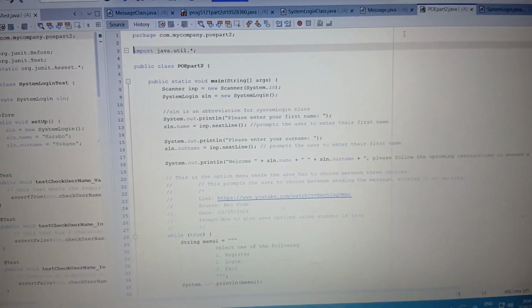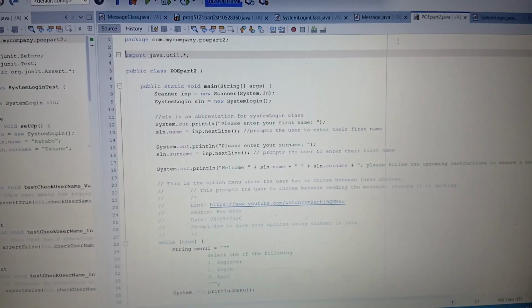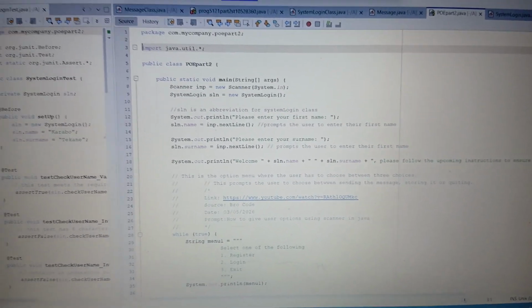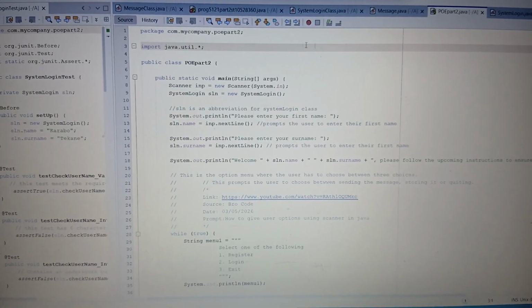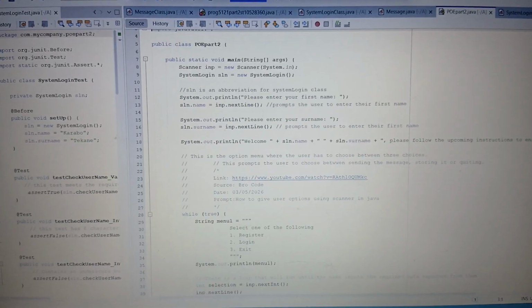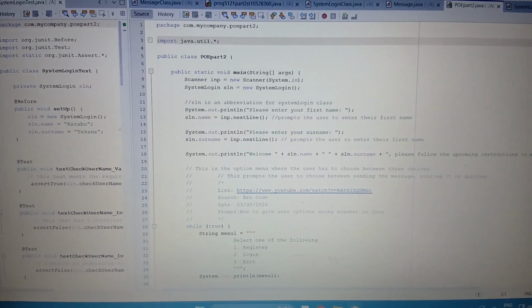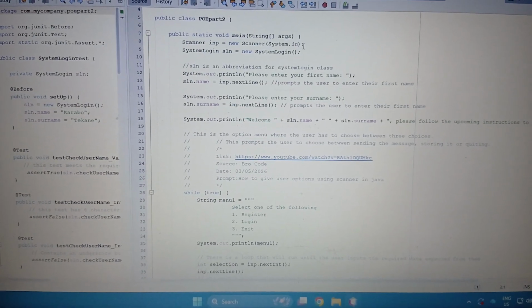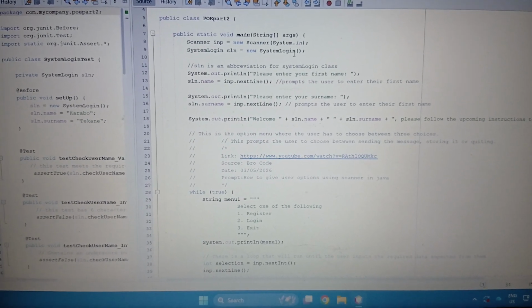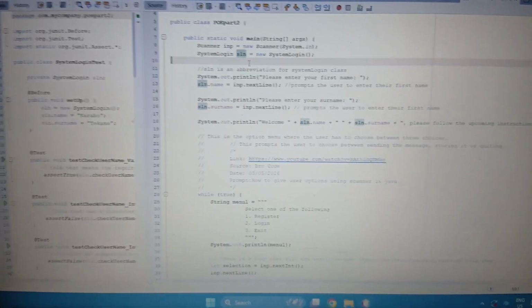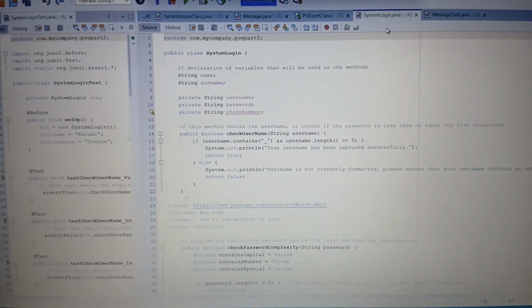This is the part 2 POE for programming. So as you can see here, we are in the main, and the package name is com, and then we have import java.util. That is for the scanner input, which allows the users to enter their data. And then we have Scanner input = new Scanner(System.in), and SystemLogin SLN = new SystemLogin. So this SLN is an abbreviation for the SystemLogin class, which is this one.